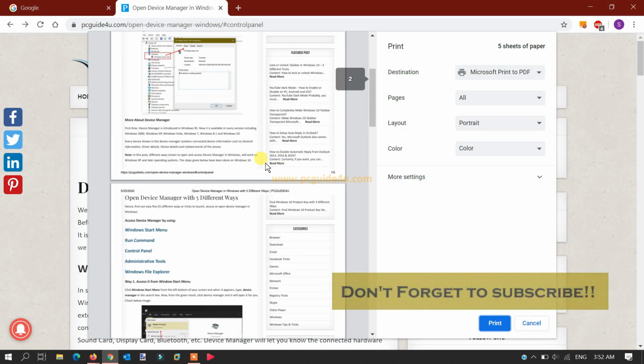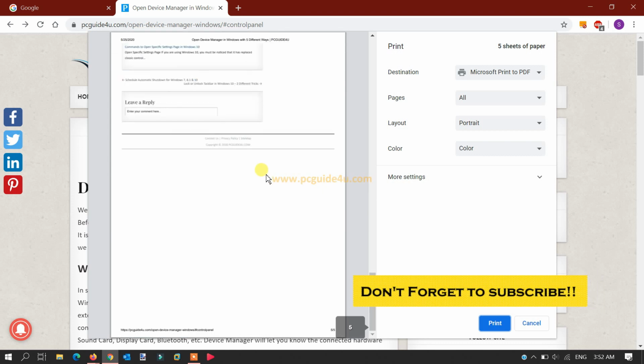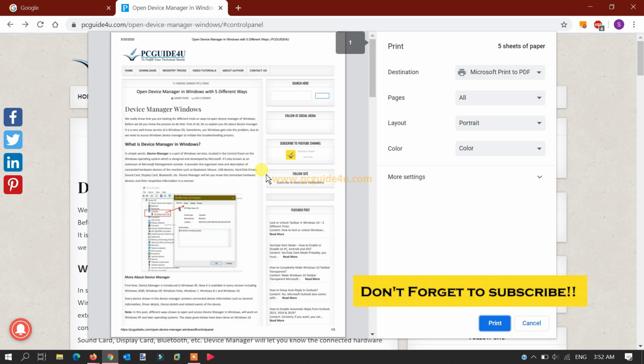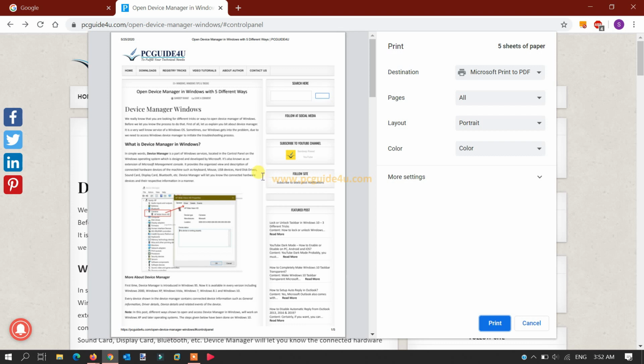Alright, the web page preview is loaded here, and you can scroll down. You can see how many pages there are, around 5 pages. On the right side you have a destination. You need to select the printer, which is Microsoft Print to PDF. Sometimes it may not be your default printer, but in my case it is a default printer, so it's already there.